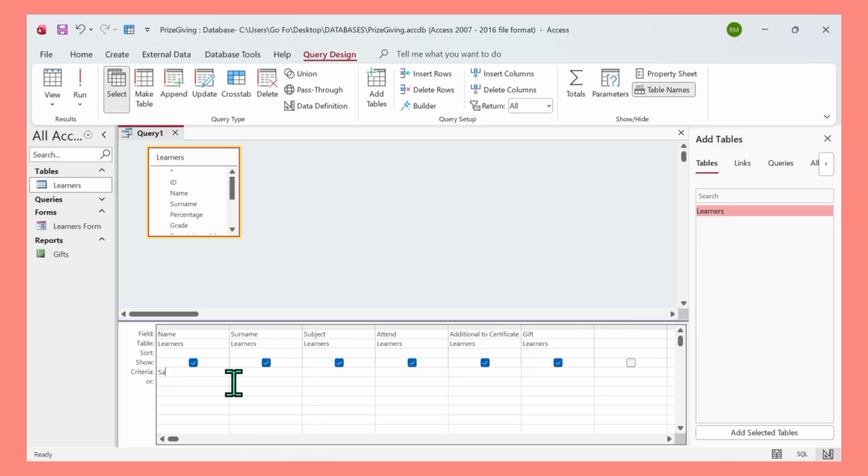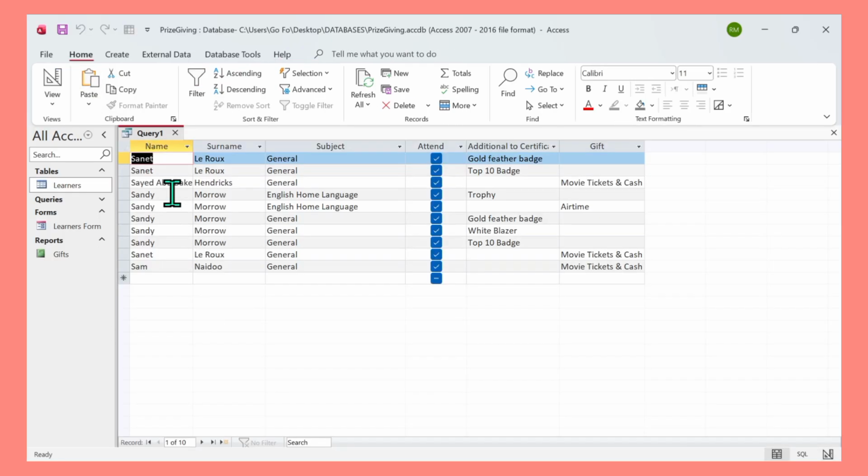Okay, then asterisk. Then I click just anywhere there. Everything is added for me. Then I run the query. Okay, can you see all the names starting with SA are added, are generated to my query, and then I can save my query depending on what I'm instructed to do.